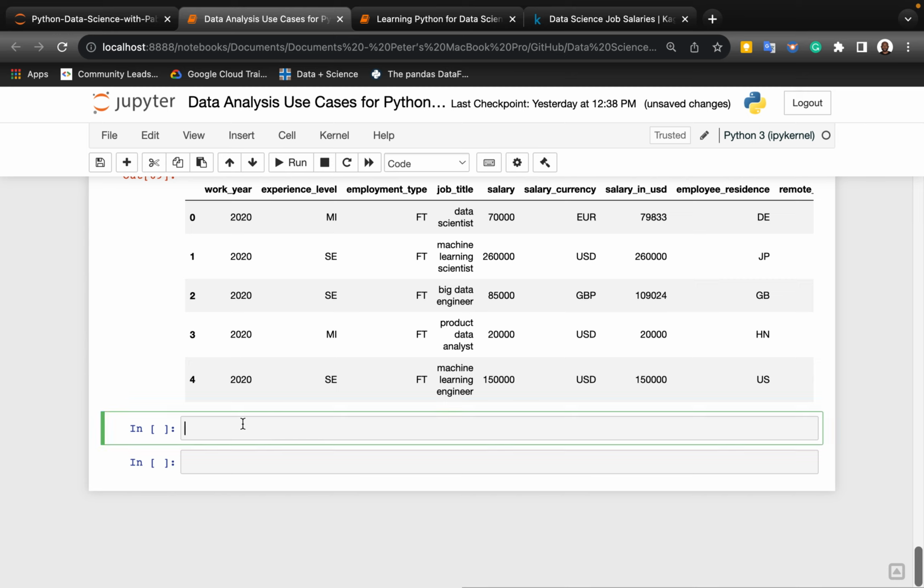So here we're going to use string concatenation for data reporting. Yep, that's what we're going to be using it for.